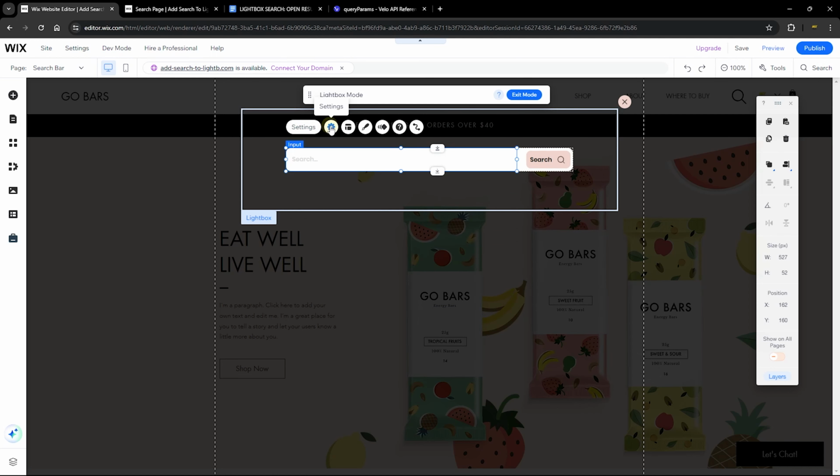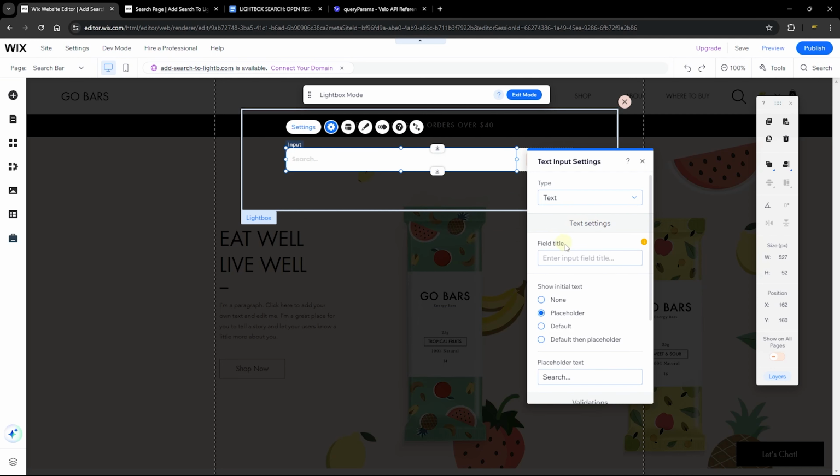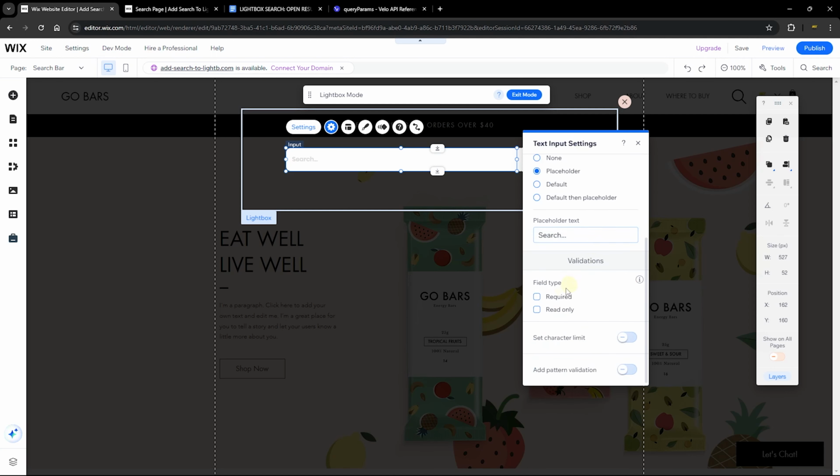Now you can also go ahead and check out the settings, and this is where you determine if you want to have a field title, a placeholder, and what the placeholder text says. Now if you scroll further down, you can see that we have some field types, and most importantly is this required field. Now you want to turn this off, make sure this is unchecked.